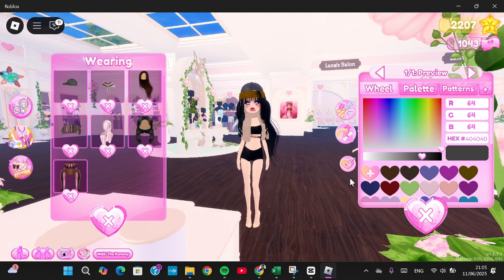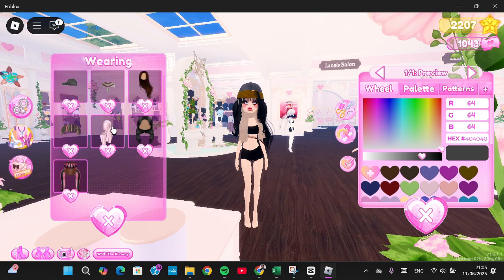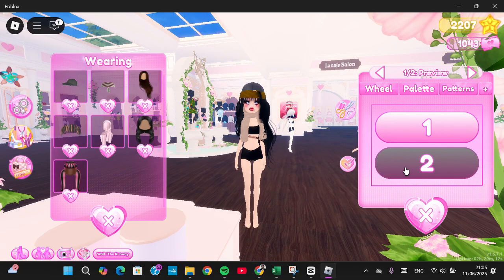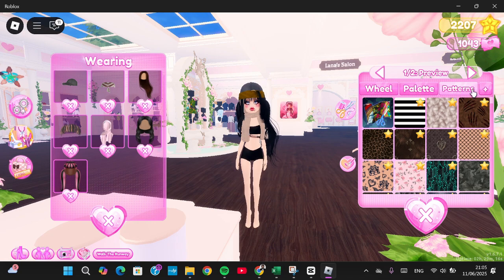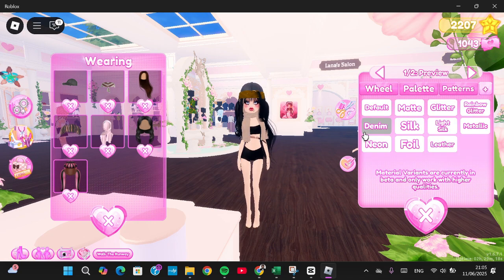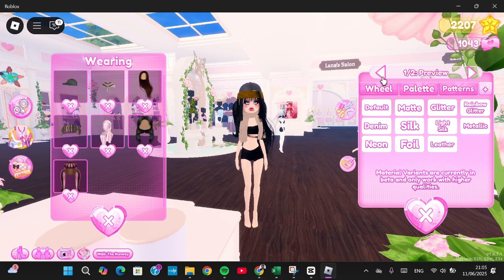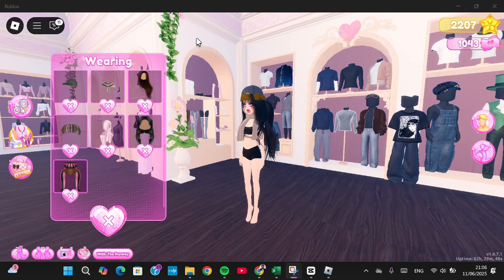And for this hat, you're going to make it this color and put on this item and you're going to select toggle 2. And you're going to change the material to denim. Okay, and for the color, just make it this color.